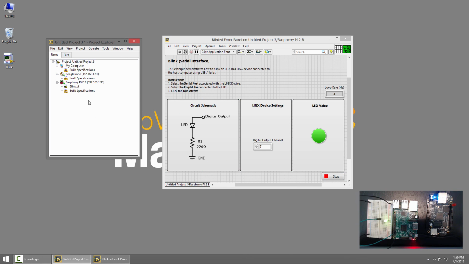I'll stop the VI, but make sure to save the VI and this project because we'll use it in the next section where we'll build and deploy this so that it automatically runs on the target whenever we power it up, even without a connection back to LabVIEW.